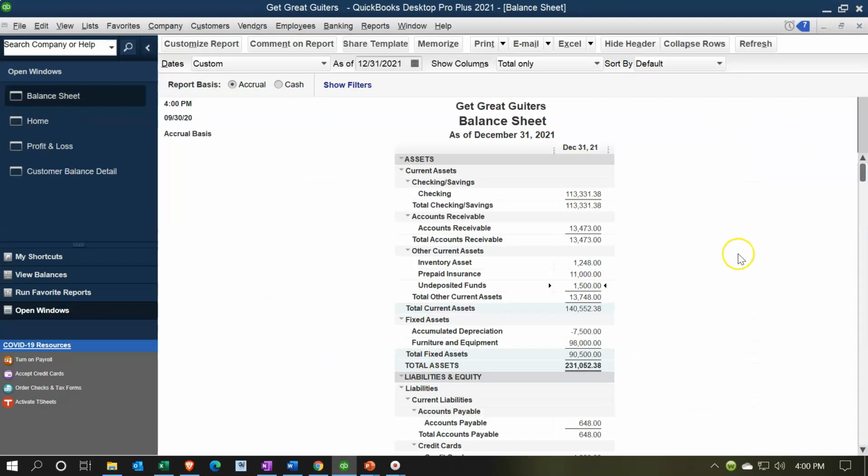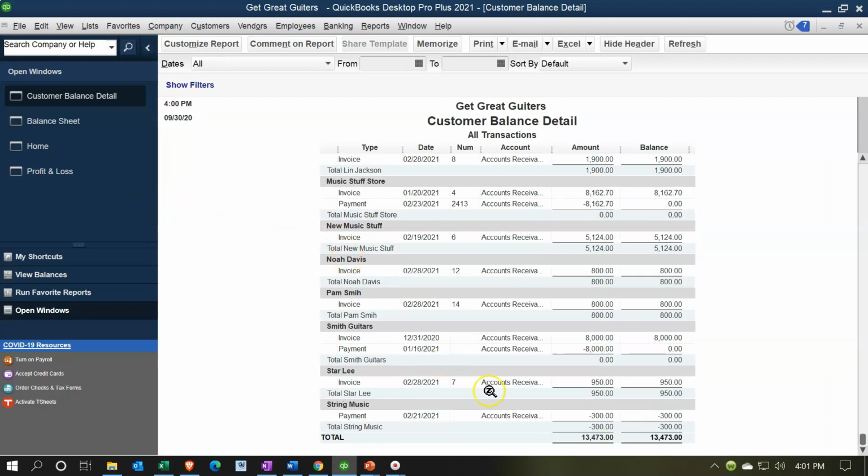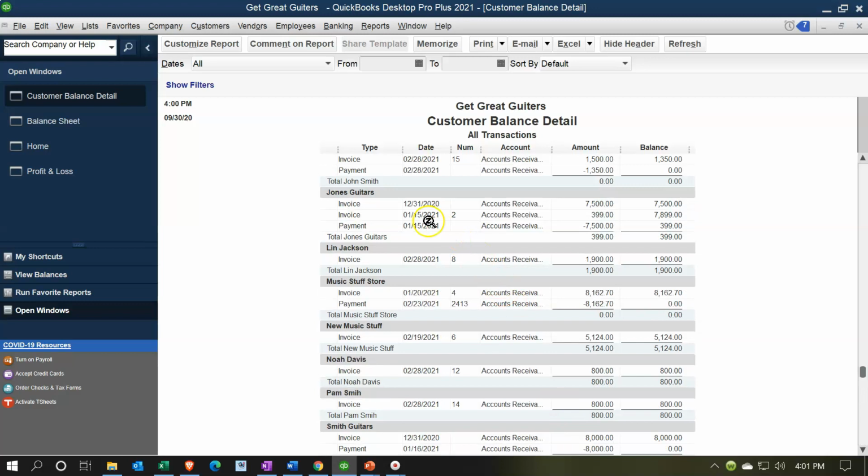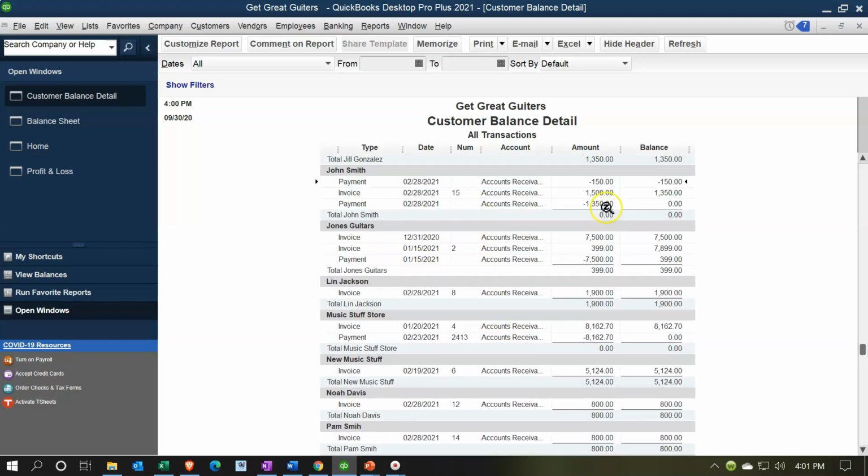Closing that back out, this accounts receivable balance at the 13,473 also matches what will be on the customer balance detail, 13,473. And if we look at John's Guitars, John up here, now we had the deposit that came first, then the invoice, which meant that John owed us the 1,350, and then we got that payment upon return of the equipment, we're going to imagine, and that brings the amount back down to zero.